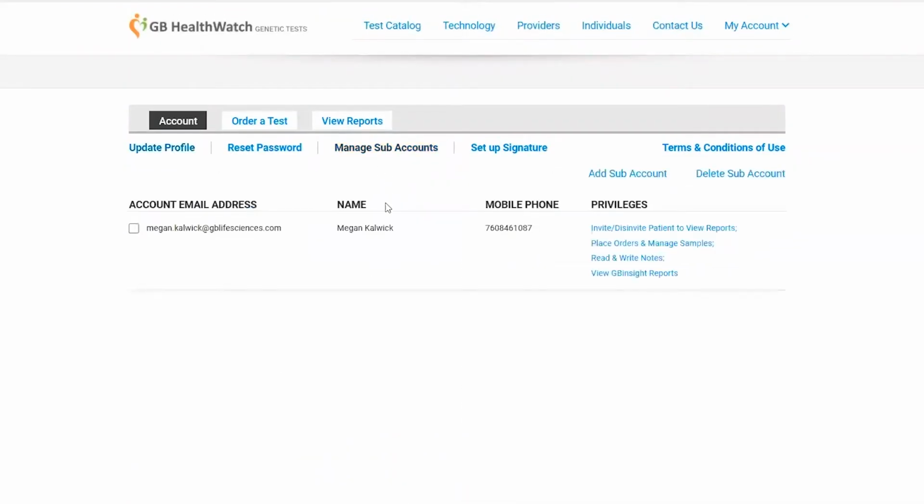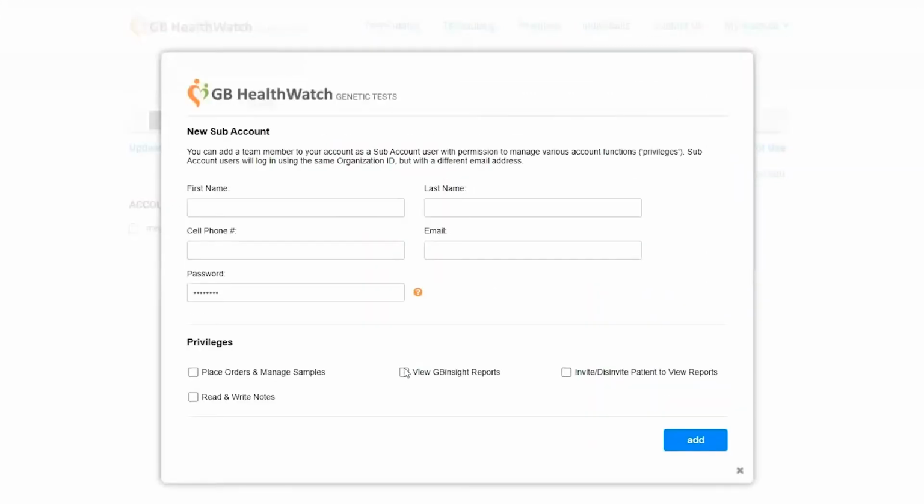You can also add a sub-account user for anyone who will need access to this account, but can log in with their own email and password. This could include nurses, medical assistants, or other physicians in your clinical team that will be ordering tests or viewing reports. When you add a sub-account user, you can also limit the functions that this person has access to.